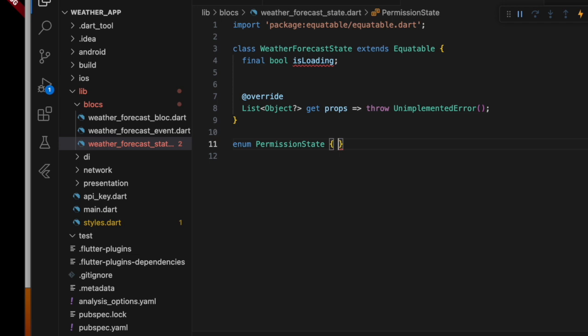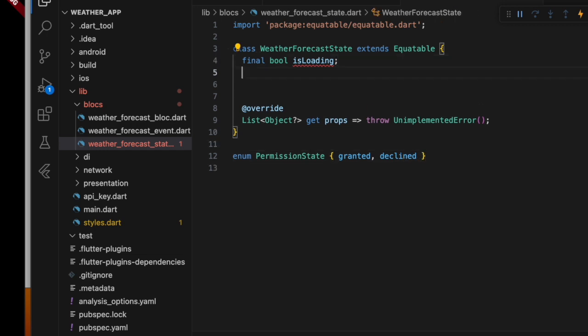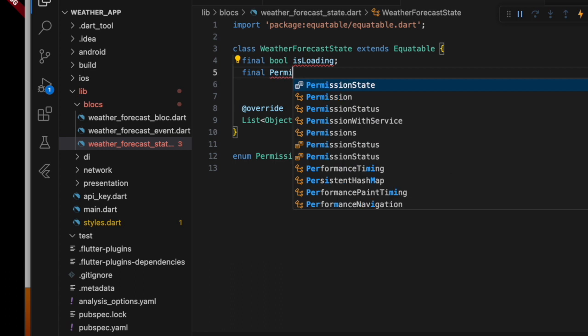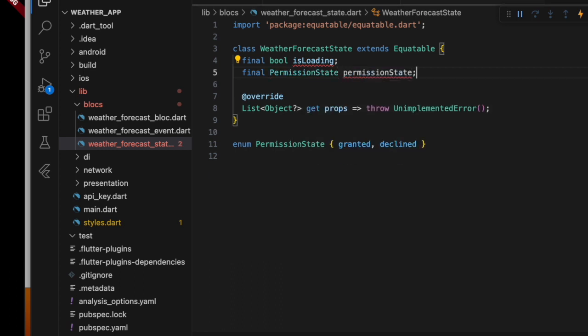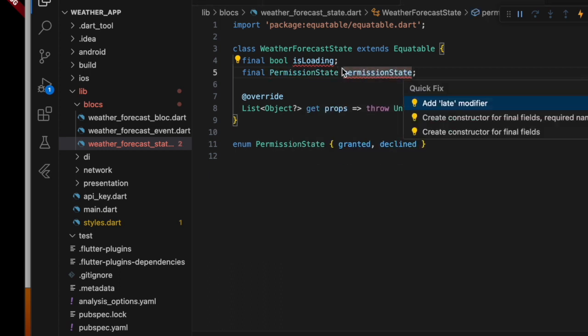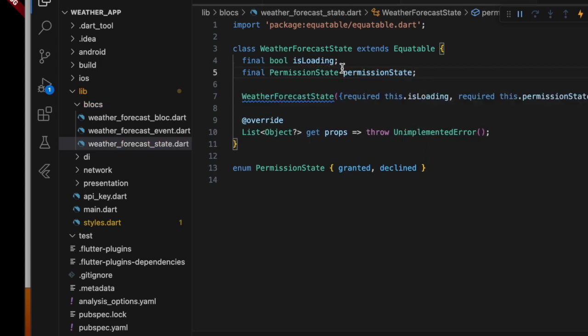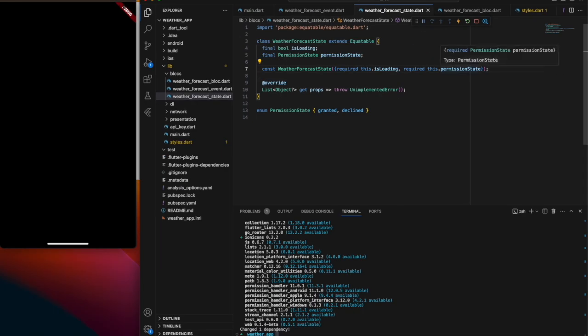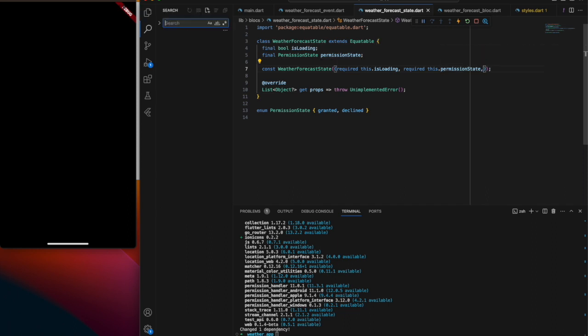Let's call it state. And it could be granted or declined. Based on this state, we will show a permission widget or a weather forecast widget, which we'll create later. This is also a part of the state, and for now, I think we are good. So we added those fields to our constructor, and they are named.